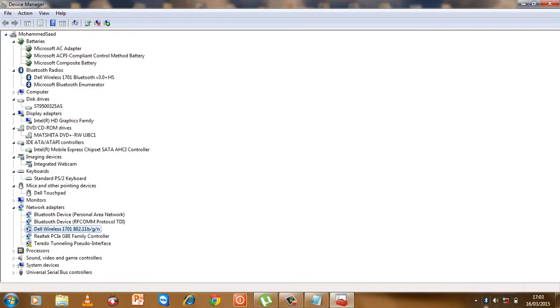My internet has an X mark. But over here, if you see the wireless driver, do you see the small arrow? That means the driver is disabled. If you want this to work, you just right click and click on enable and make it work again. You see, now the arrow is gone and the internet is back.